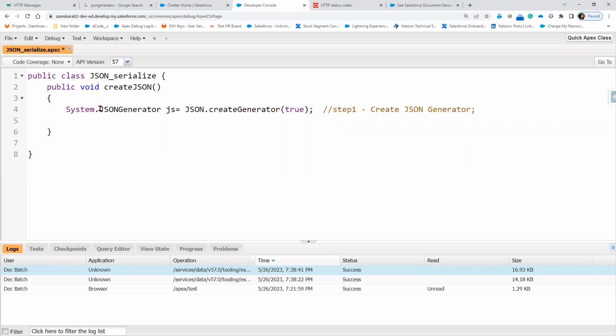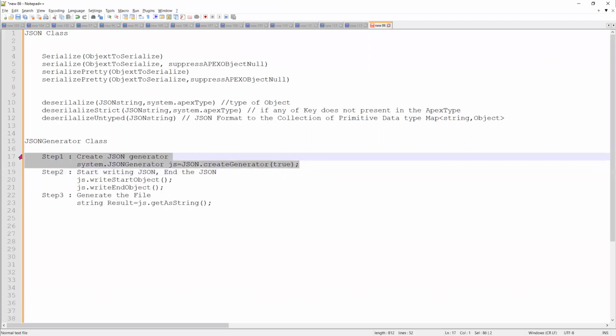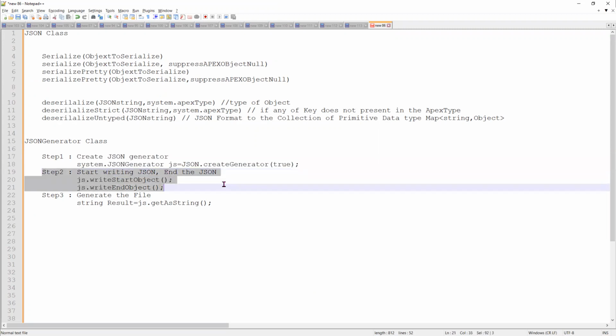Now here, System.JSONGenerator JS equal to JSON.create generator. Now here, JS dot, the second step which I need to implement. What is the second step? First step is done. First step is creating the JSON generator. Second step is we need to write a JSON.